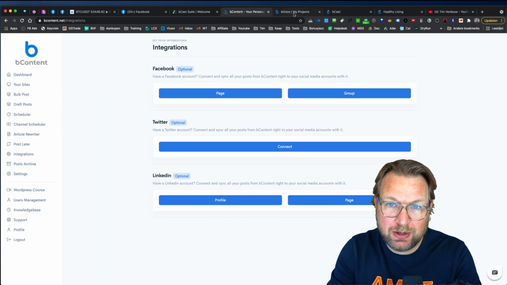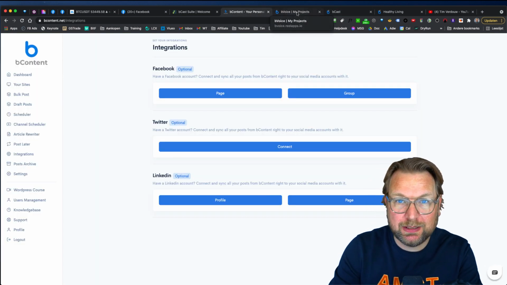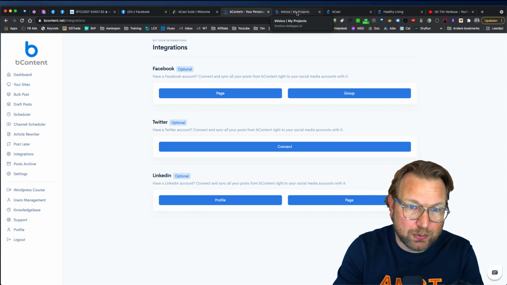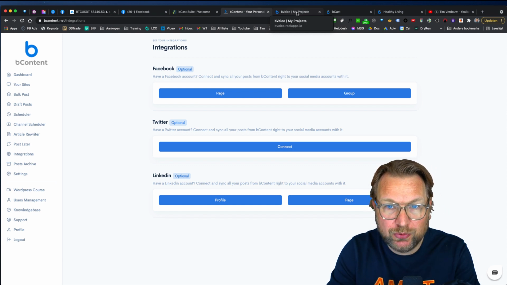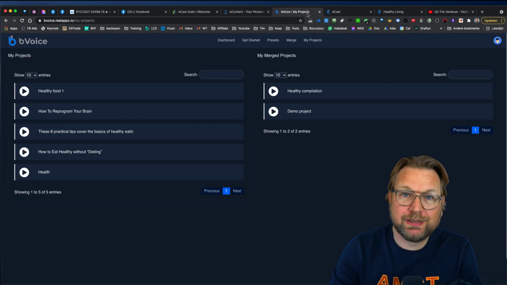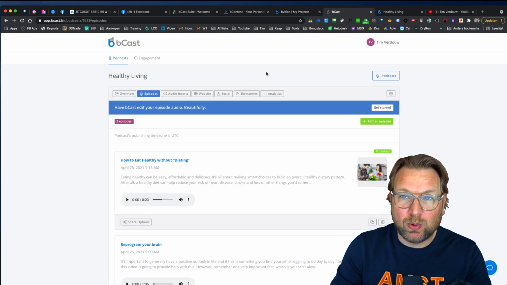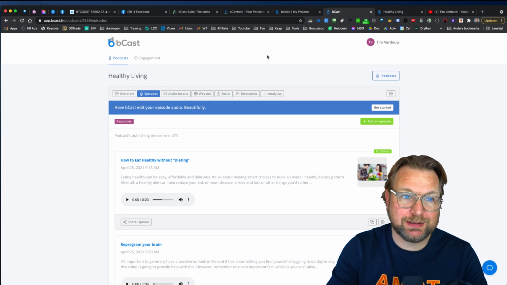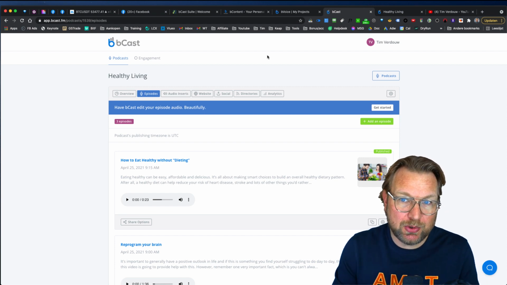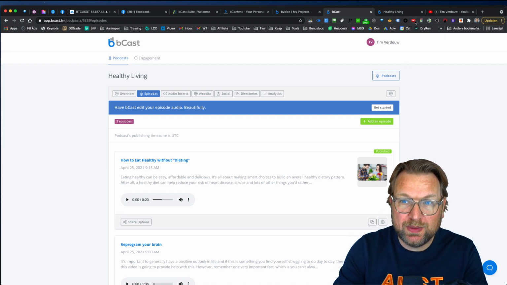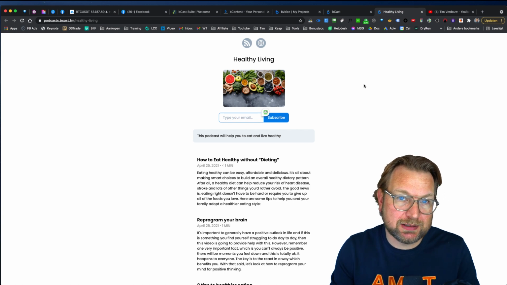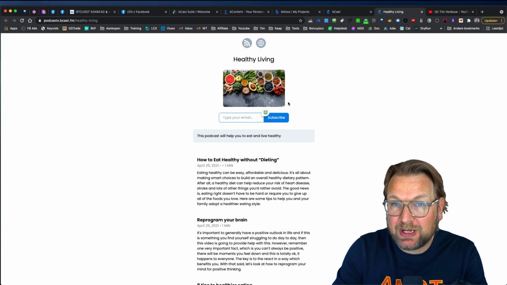So we had the bContent, the first app for automated content, to get content from YouTube, subtitles, etc., auto blogging. We got bVoice to create those voiceovers, and then we got bCast, where you can create your podcasts. Now, this will create a podcast page for you with an RSS feed. So this is your podcast page where your podcasts are being listed.